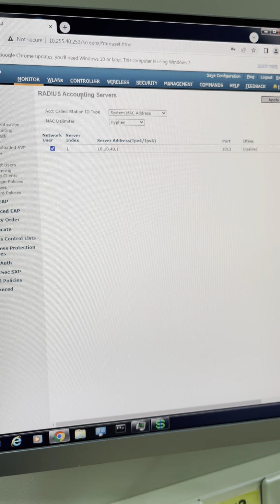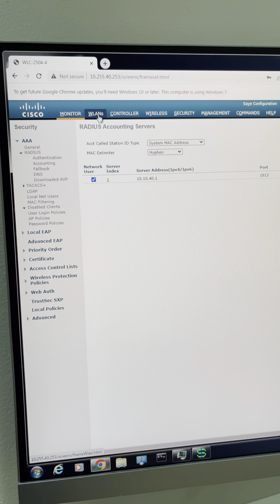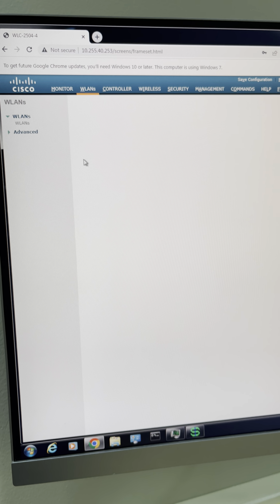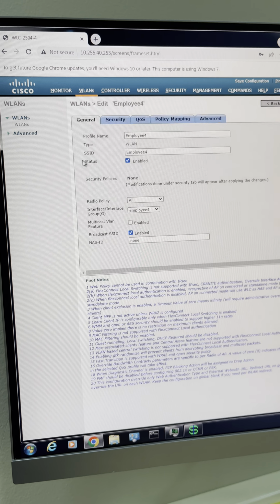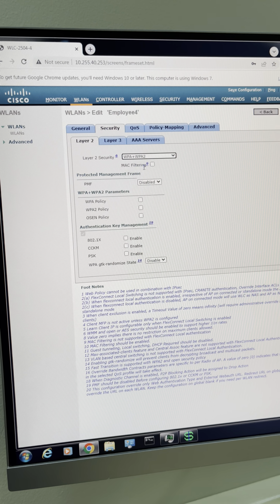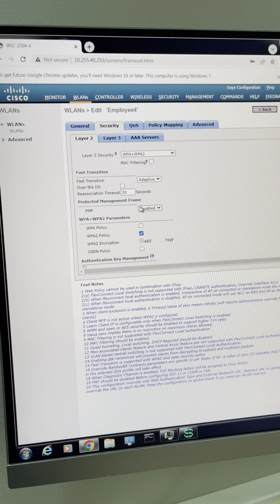So now we're going to apply that to one of our wireless LANs. So to do that, we'll go to the top where it says wireless LAN, and then we're going to edit an existing one. We'll do employee 4. Then make sure that it's enabled, and then go through security. And then for layer 2 security, you want to do WPA2. Make sure that we have a WPA2 policy with AES enabled.